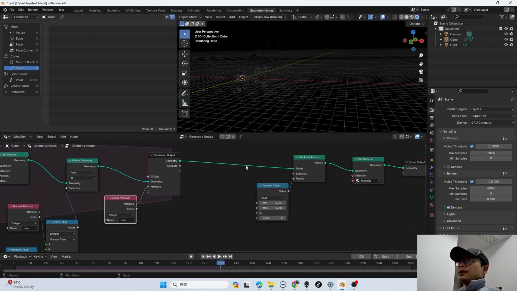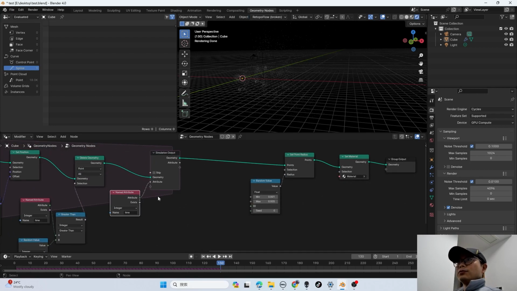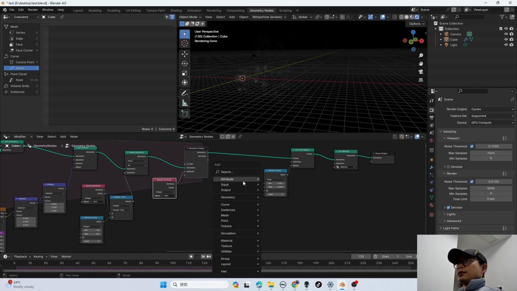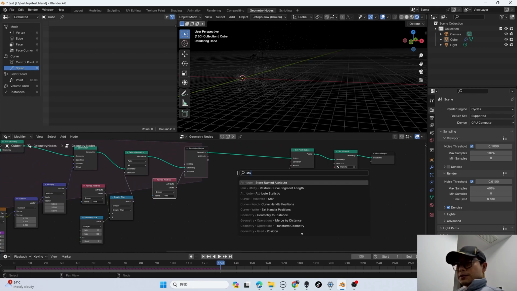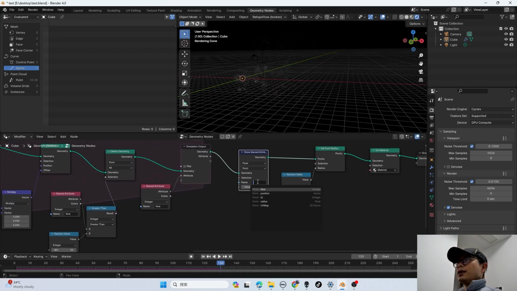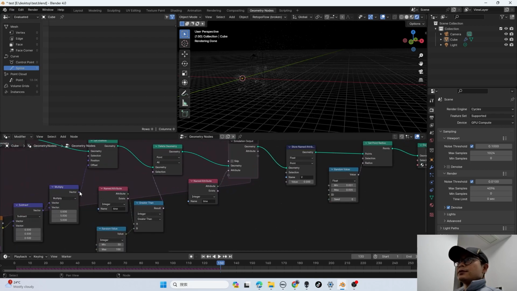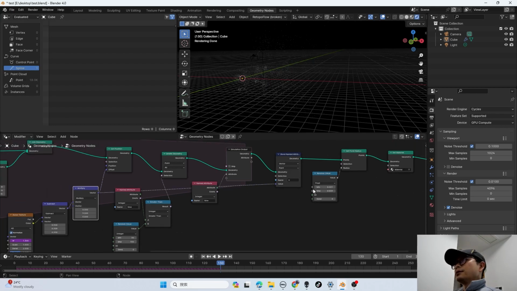we need to change the color, but the particle info node is not working in Cycles. So we need to set a value by ourselves. So store named attribute. This node is very useful. I will use the velocity. I will set a velocity. And here, this node, I will set this node as the velocity here, and change it to velocity. Okay, link that.